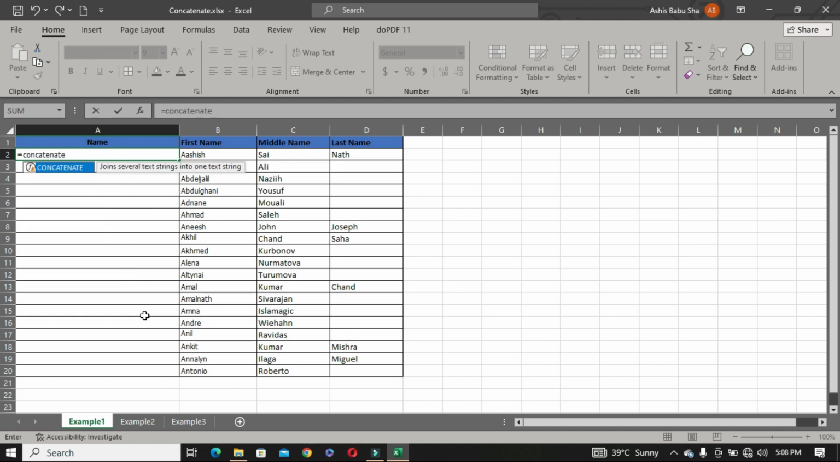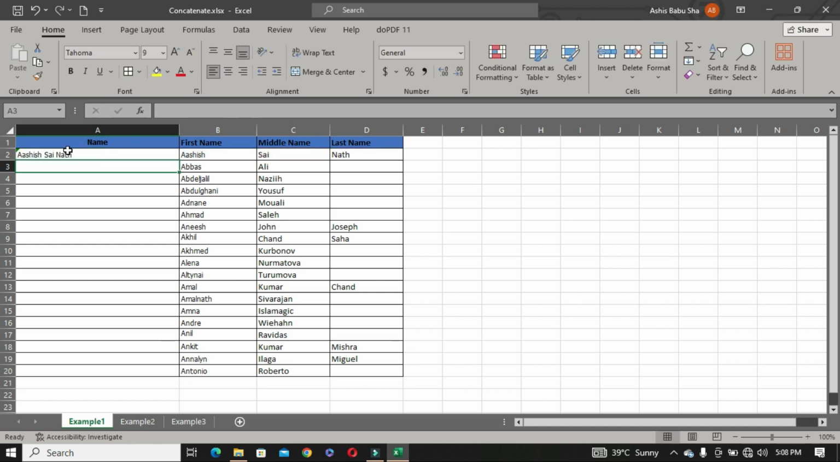Then bracket open, you have to select the first cell, then comma, then you want to give a space, so you mention the space within double inverted commas, then comma, then the second cell, then comma, then again a space, then comma, then the last cell. Now you don't need to give any space, so bracket close and enter. See, the name is given like that: Ashish space Sai space Nath.